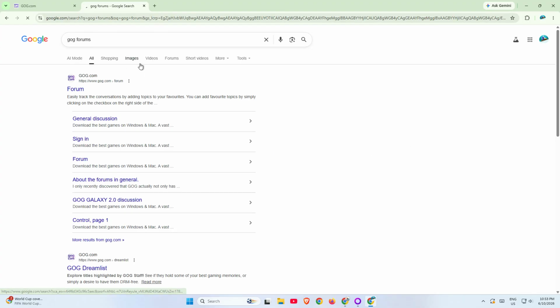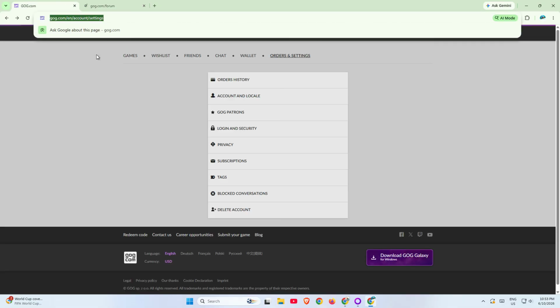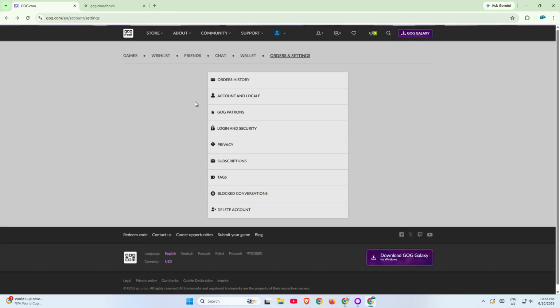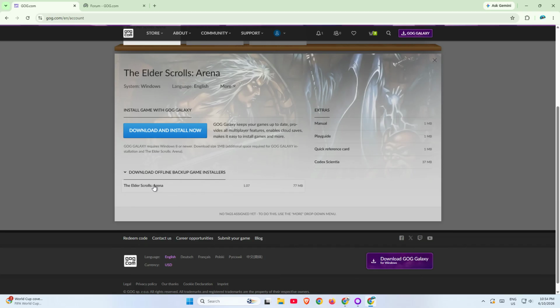Now, if you need to get your game right away, a good workaround is to bypass the GOG Galaxy launcher. Open your browser and log into your GOG account directly. Once you're signed in, go to your library and find the game you want to download. Instead of using the launcher, look for the standalone offline backup game installer. Download that installer directly to your PC. This method can help you avoid launcher-related issues and gives you a clean offline install file you can use without depending on Galaxy at that moment.